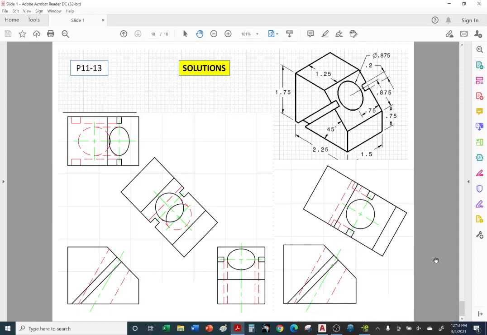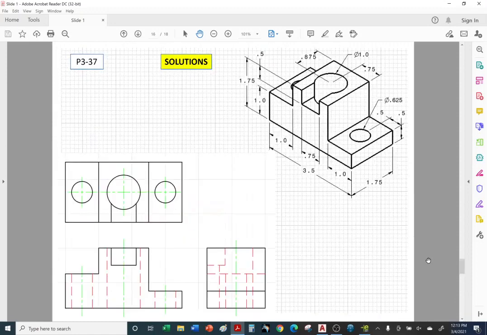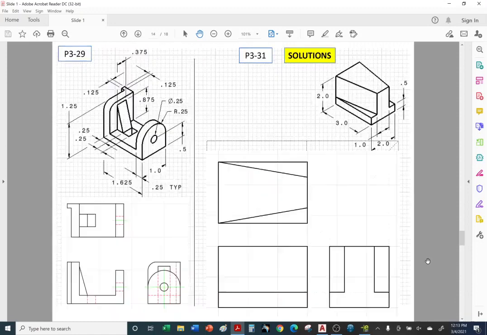Welcome back, Cat 5 class. Today we're going to go over problem 11-13. So this is the last problem from the handout for chapter 3, part 1.